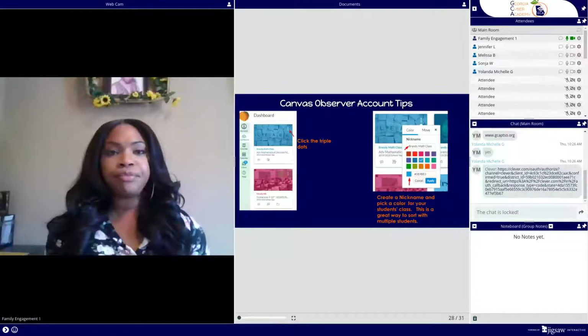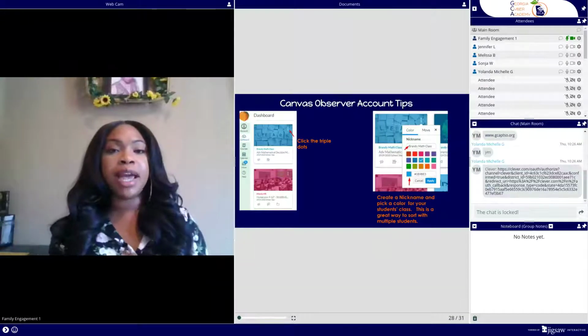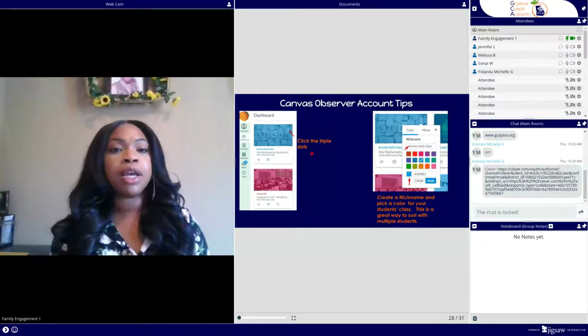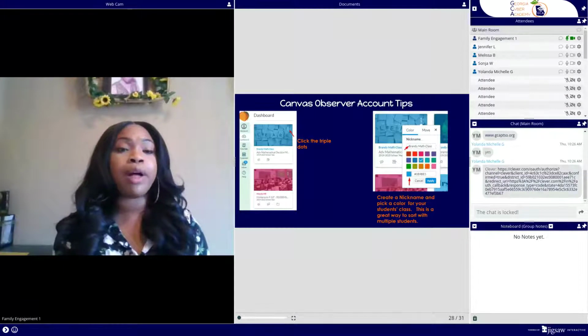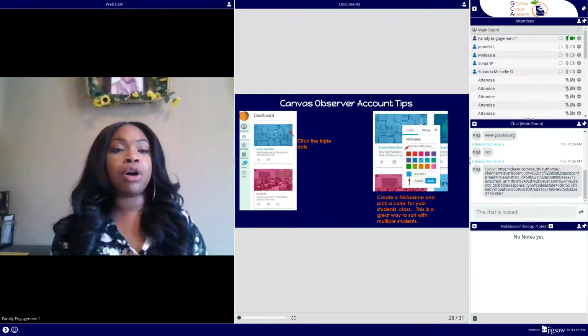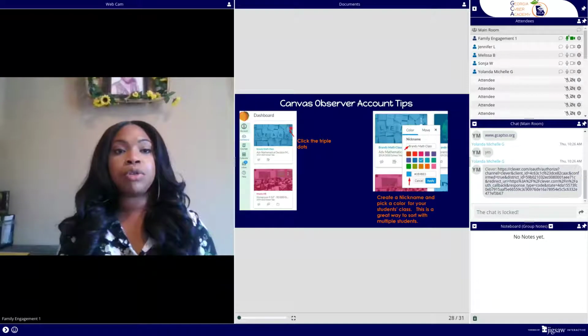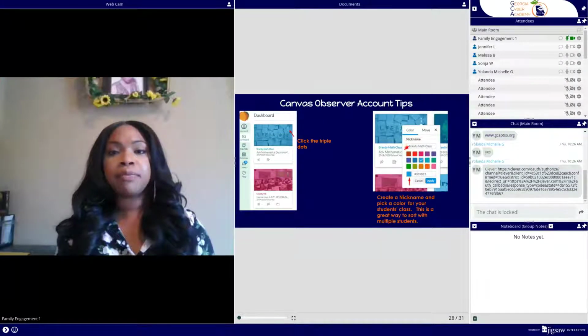For my families that have multiple students, this is a really cool tip. If you have multiple students, you may want to go ahead and personalize, because you will have all of their classes loaded on your dashboard. So how to differentiate? You click these three dots right on your course card. Again, it has to be in course card view, so it will look like this. You'll click on the three dots, and then you can make a nickname of the class. So this parent did Brandy's math class.